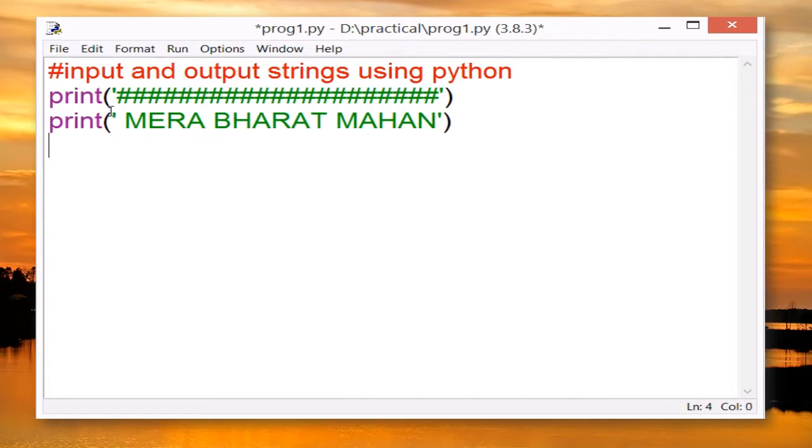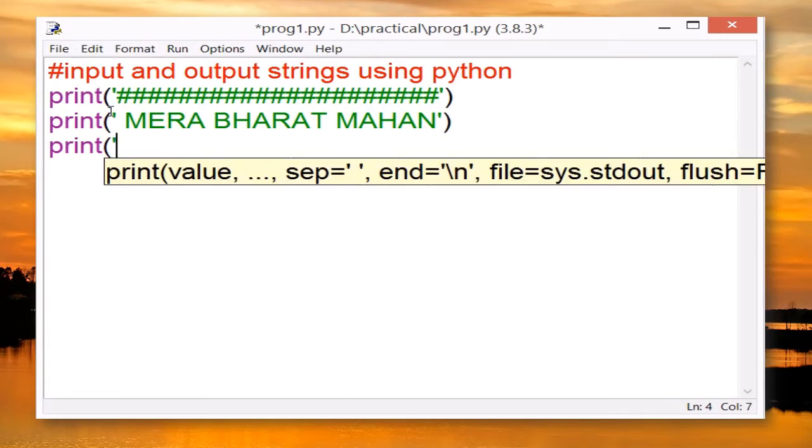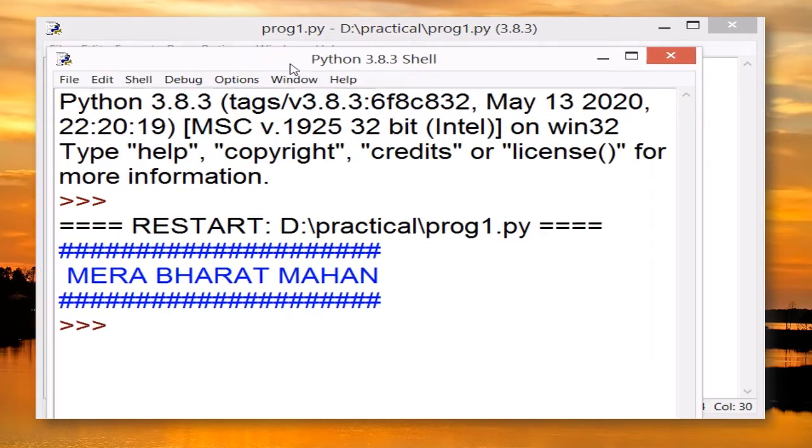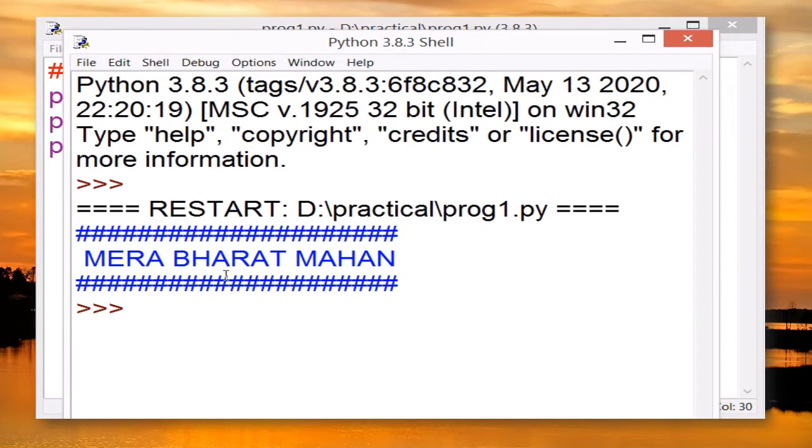and then again I am calling the print function, and inside this function I am passing one more string. You know that a string is a sequence of characters. So if I run this program, you can see the output. The output is like a banner, and Mera Bharat Mahan is written between these two lines.